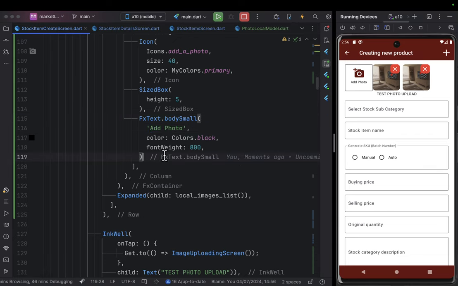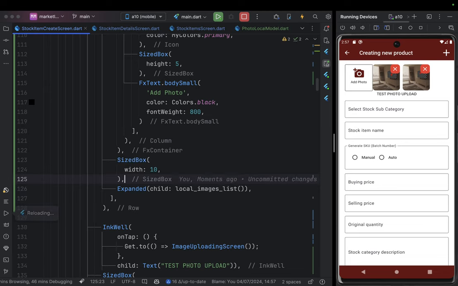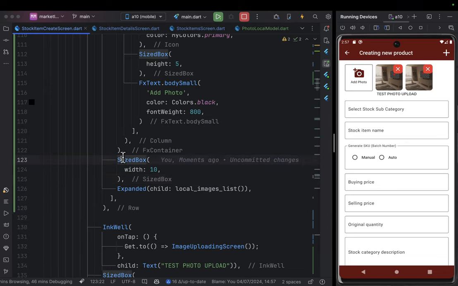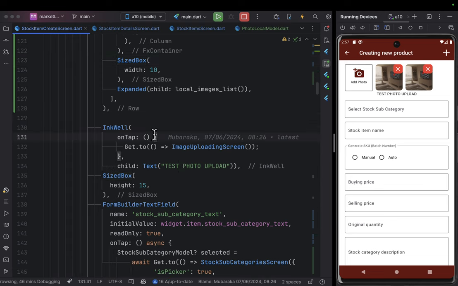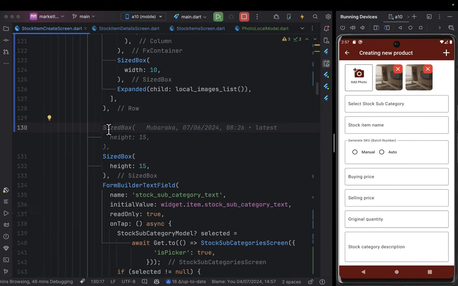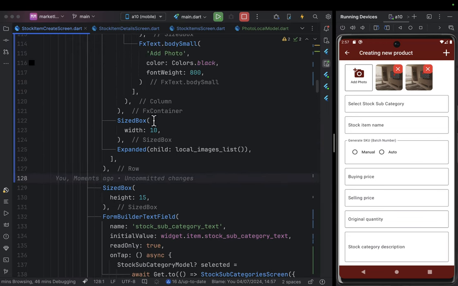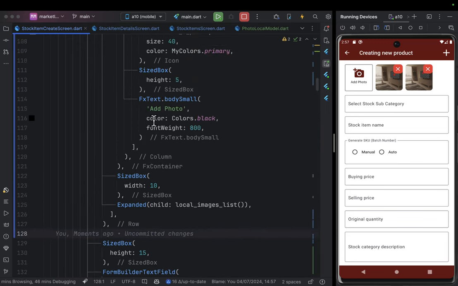I can go ahead and come in before expand, can put a width of 10, something like that. So these are the photos. Okay, these are the photos. Can go ahead and remove this testing link. Yeah. So yep, I think that's beautiful. Maybe we can go ahead and put there the title. Someone should know that these are the product photos.